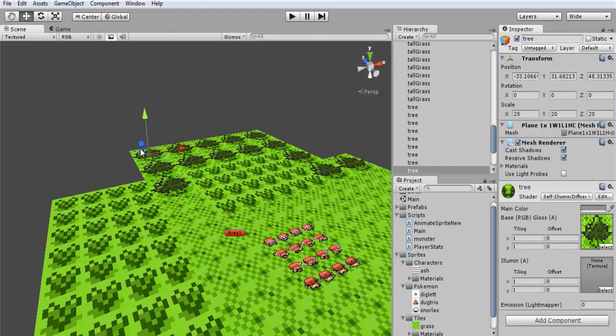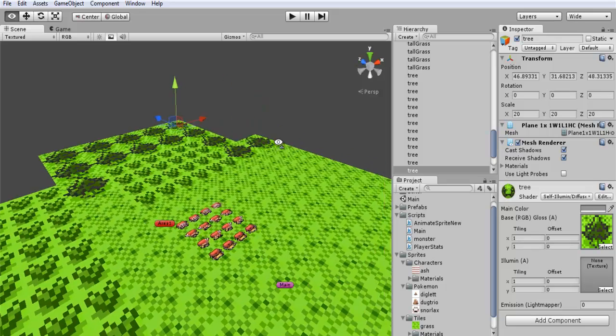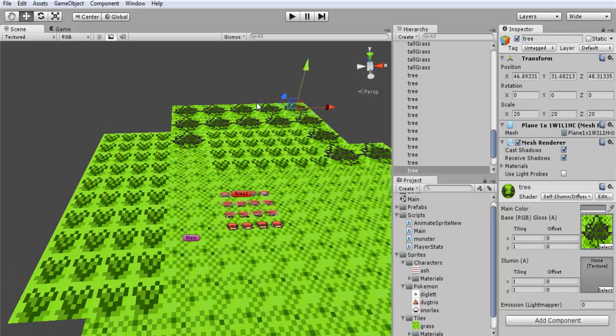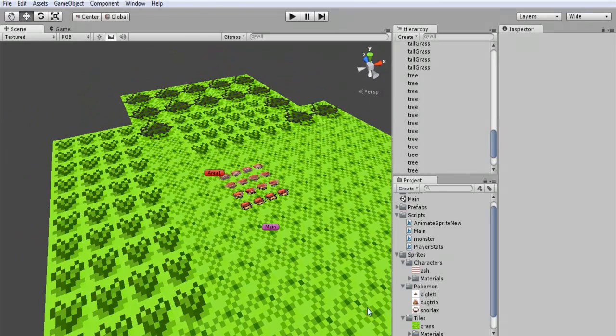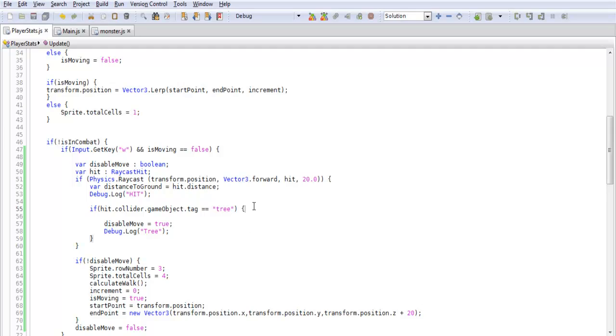I didn't do it for these back ones because they don't need it. My player's not going to be able to go back that far, hopefully. So I left these untagged and with no collision. They're just pretty much for scenic view, and you don't need that taking up any of your performance. So now that we have that set up, jump back into the code.